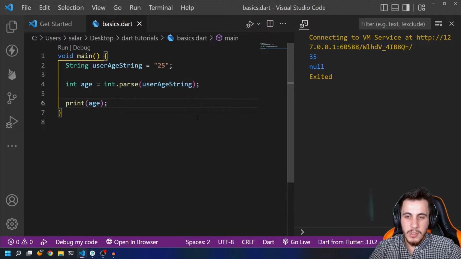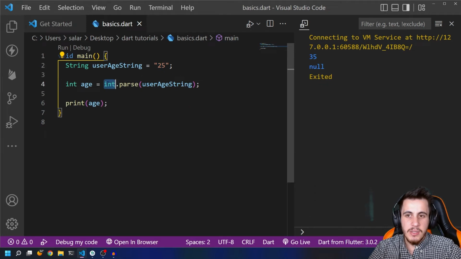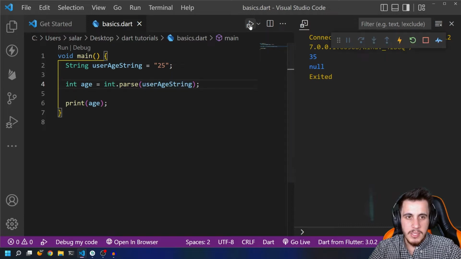Okay, what will this do? I have a variable, it has a string. Inside the string we have 25. We have a function inside the int class called parse. It will parse this type of variable and convert it to an integer. And we will put this variable here, in this function which will accept this variable. Let's hit run. 25.